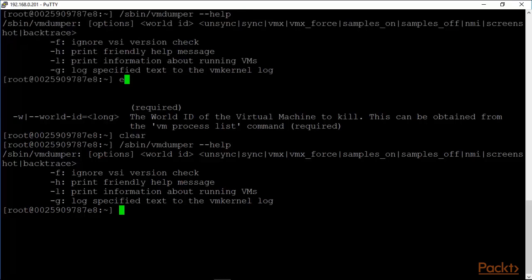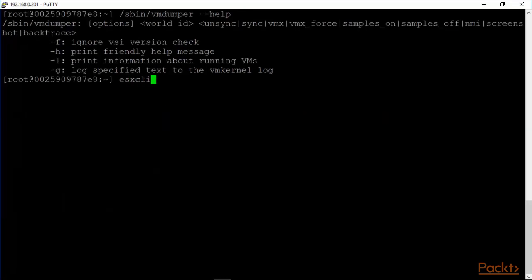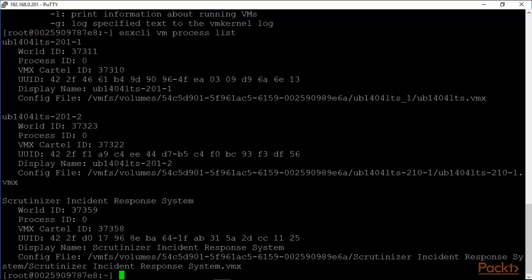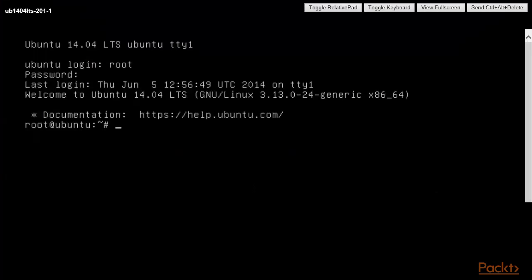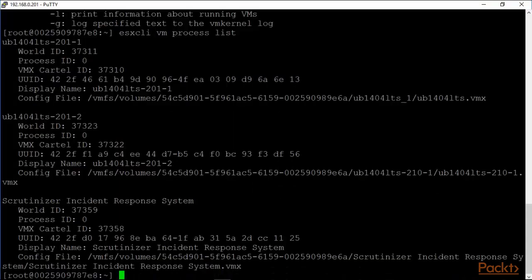Okay, do esxcli vm process list. Now, I believe I used the 201-1, so 37311. Let's just verify that. This is the console for 201-1. That's correct. Okay. We're going to go back to this. So our world ID is 37311.